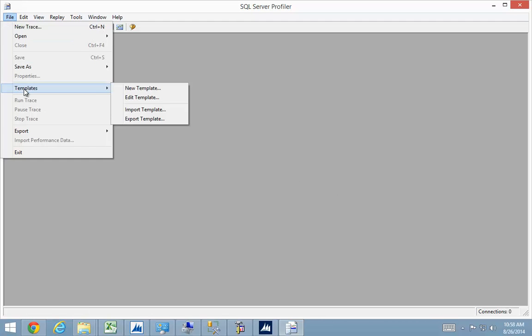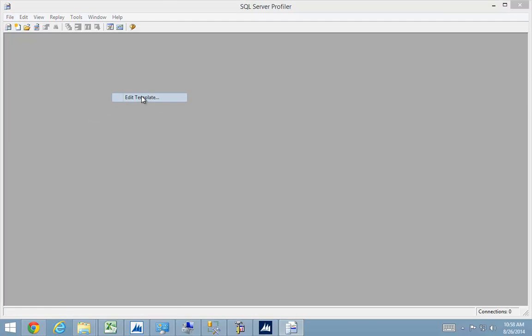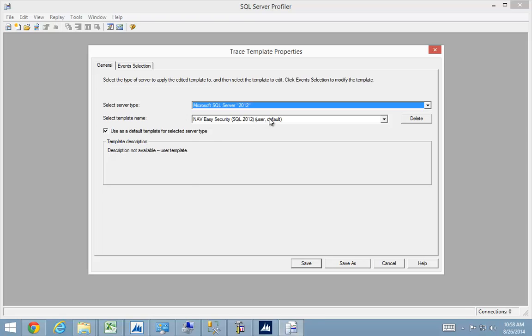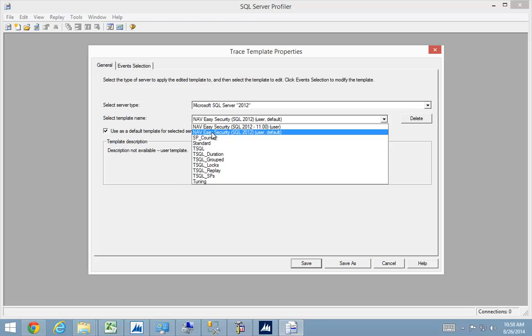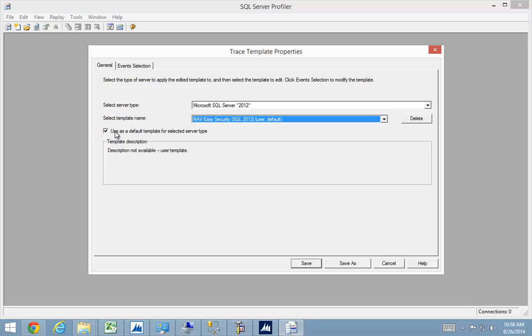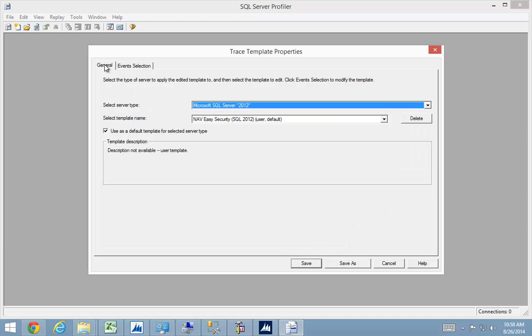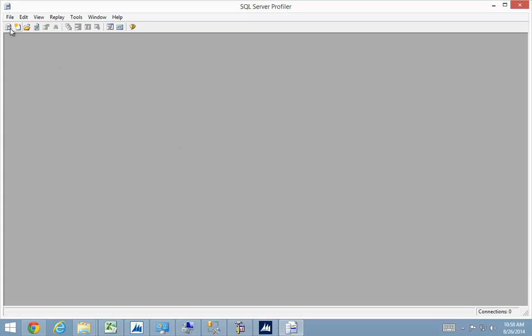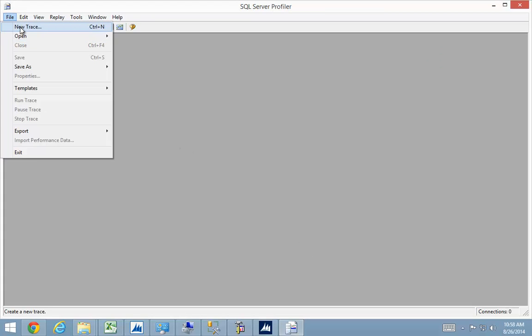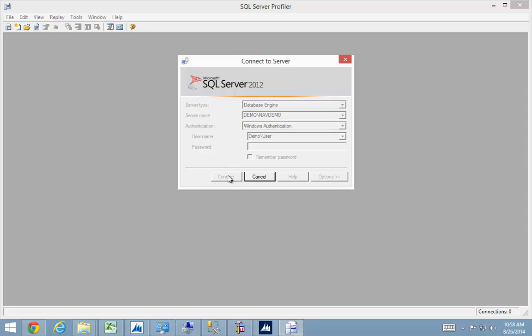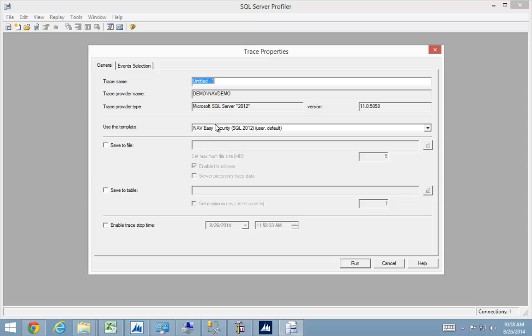So if I now go to templates, I can edit this template, and normally we select the Easy Security one. We check the field that it's a default template. That way, we don't have to always remember to select it. If you don't select the right template, we're not going to capture the events we actually need for our processing. So I'm just going to save this one as a default. And when I do a new trace now, it automatically picks the right template.